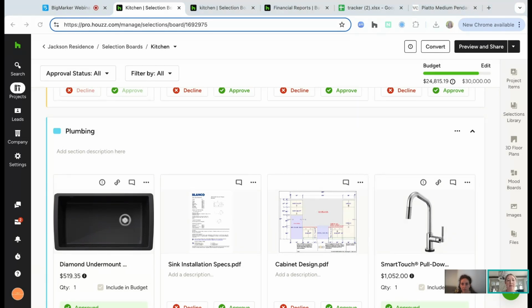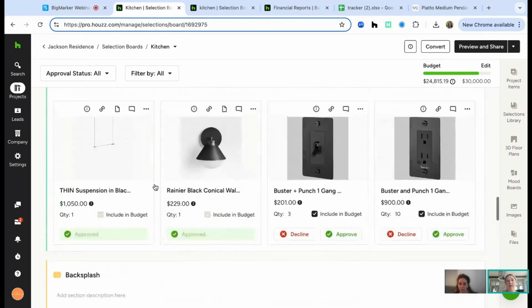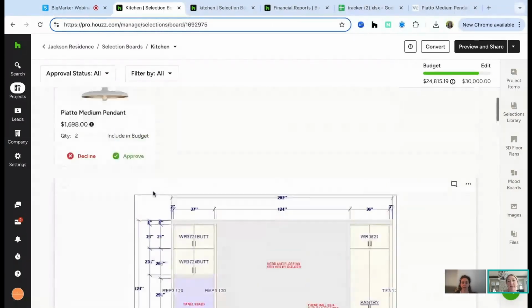So there's a couple of stipulations there. Mood boards and floor plans can't be duplicated, so you can't transfer those things over because they are tied to the specific project. But yeah, that is a little bit of background about the generals of the selection boards.